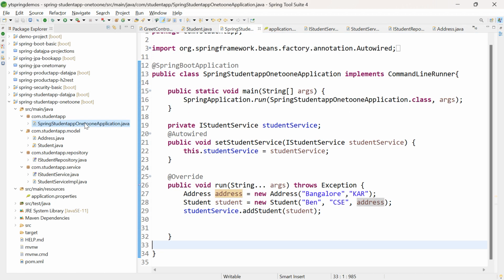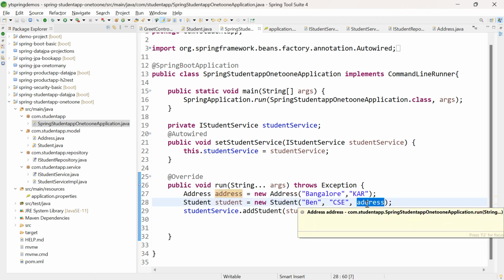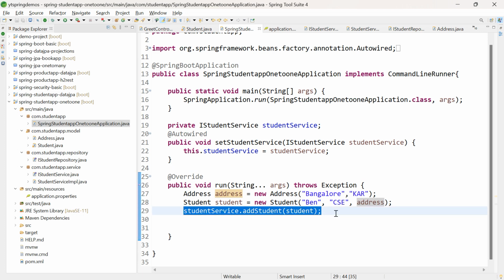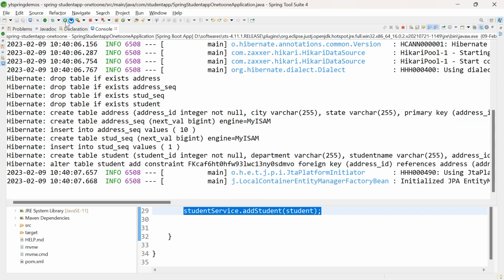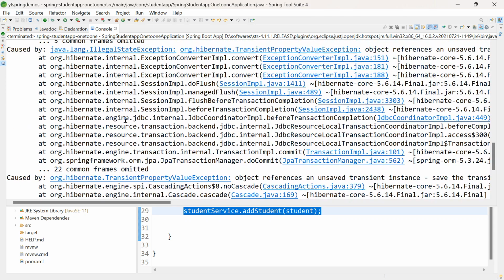Now coming to the main class, I have auto-wired student service. I have created an instance of address and I have created an object of student by passing address object as parameter. Then I am calling the add student method of student service. Now let me run the application. The application has started. Now I am getting the exception. It's okay. Let me scroll up.